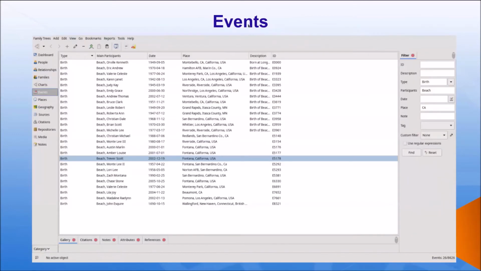This is an event filter. I did this just for fun. I said, select type birth, people with the last name of Beach, mine, and I found them here. You can sort and select 9 ways from Sundays. And there are other tabs down here at the bottom where you can look at stuff.